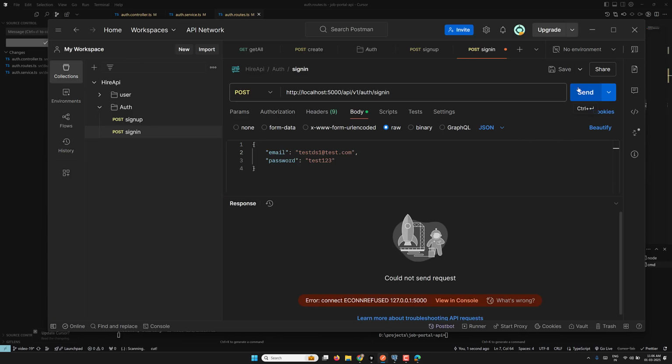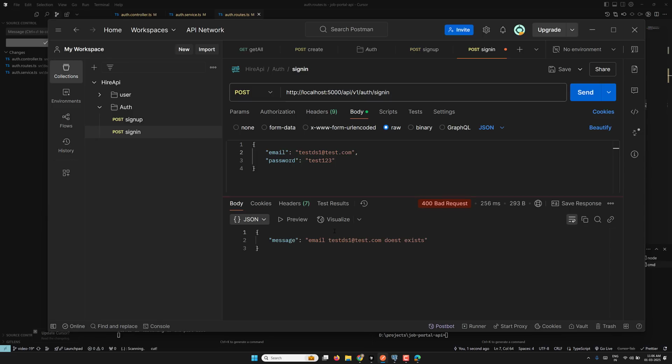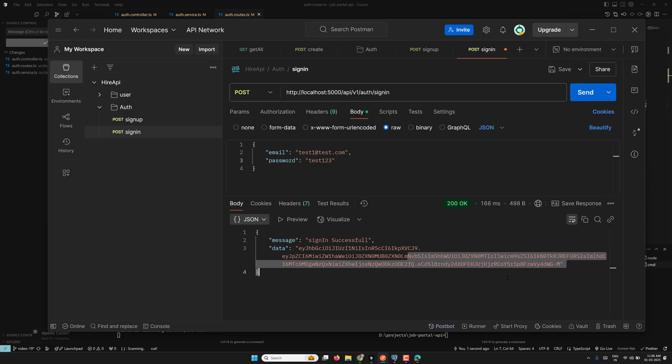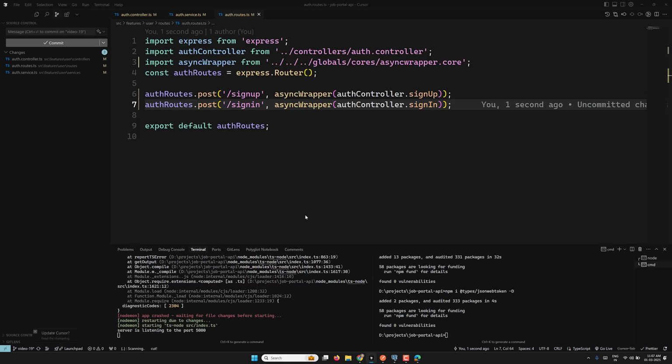Now we should be able to see that invalid password. Still it is loading, I think. Yeah, now here you will be able to see email doesn't exist. Okay, fine, let's say that email exists, and here I will write the wrong password. If I try to get, we are able to get an invalid password. So now if I try test 123 and enter, sign in successful, and the token has been generated. So now we are able to successfully implement the sign in request also.